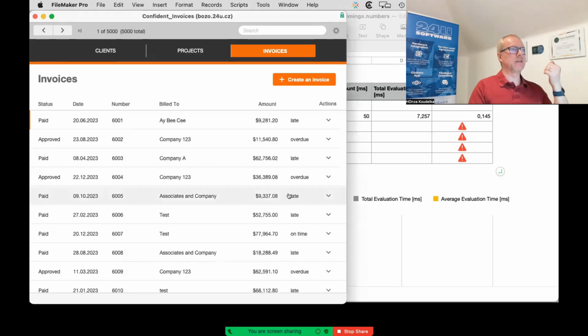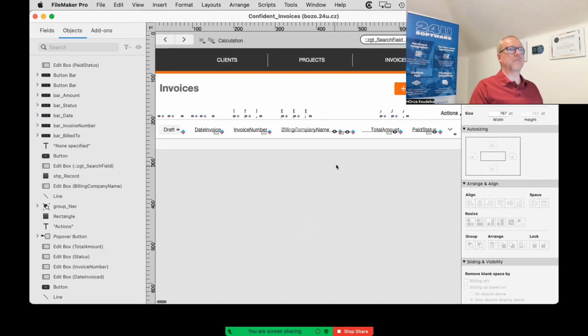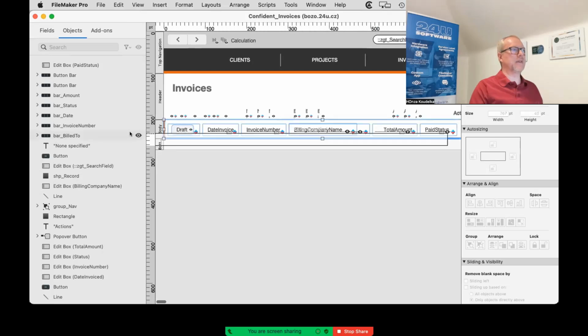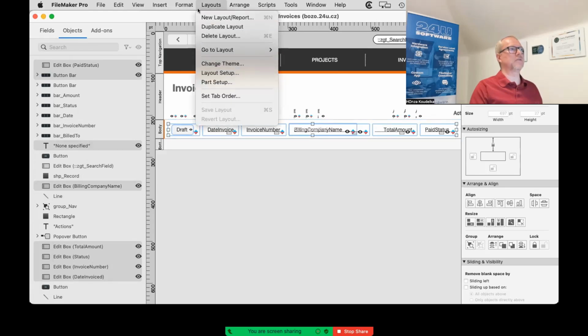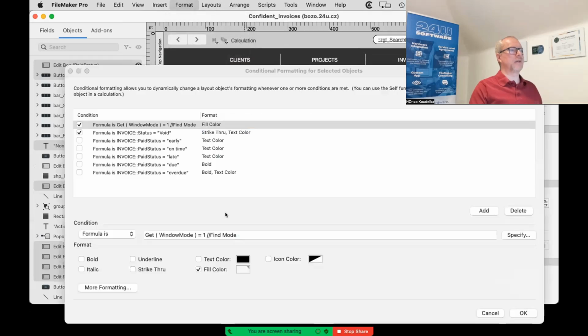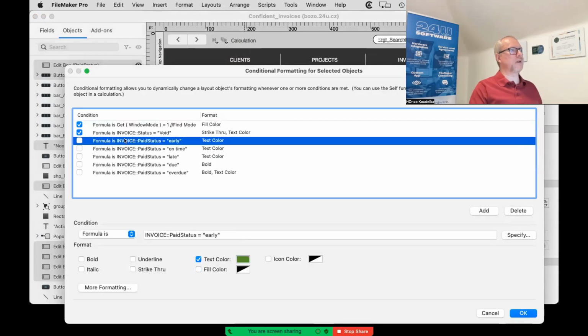So let's say I have all this status information, but what if I want to highlight those overdue invoices somehow? Let's say I get a manager saying, let's make it a little bit colorful and change the text color depending on the status. So I have prepared that here in a few conditional formattings.